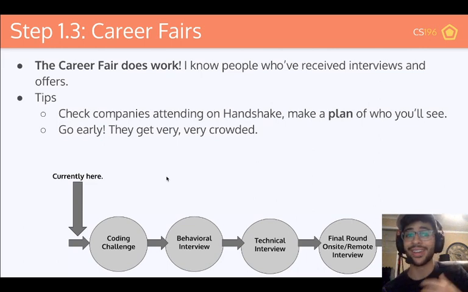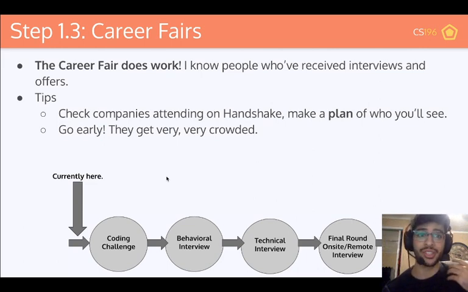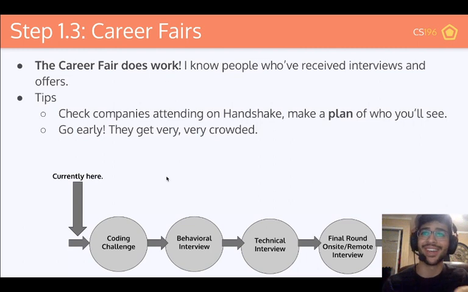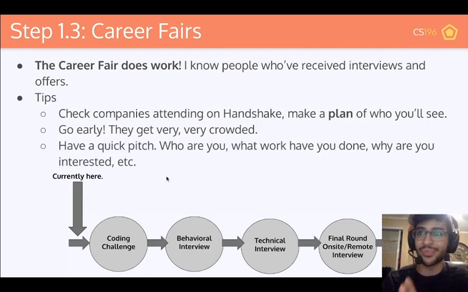If you go early, you're able to beat the crowds, and you're able to have some talking time with recruiters. They get very, very crowded, especially in person. The Arc is where they usually hold the career fair, and it just gets extremely obnoxious. Try to beat the crowds by going early. And most importantly, have a quick pitch for yourself. Prepare what they call your elevator pitch. And what is an elevator pitch? Well, it's just a fancy way of saying, for 30 or 40 seconds, who are you? What have you done?